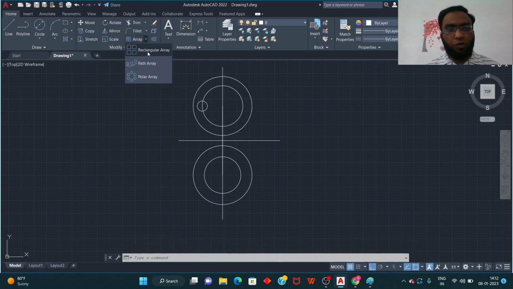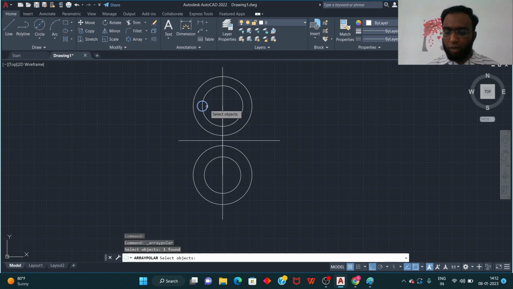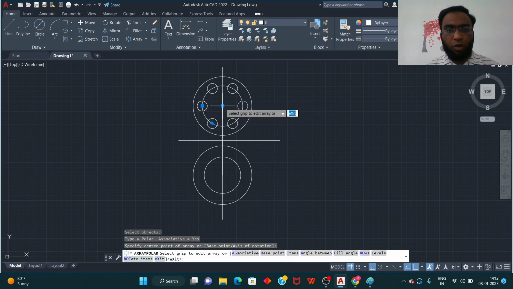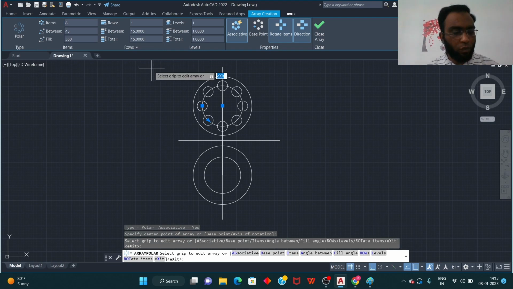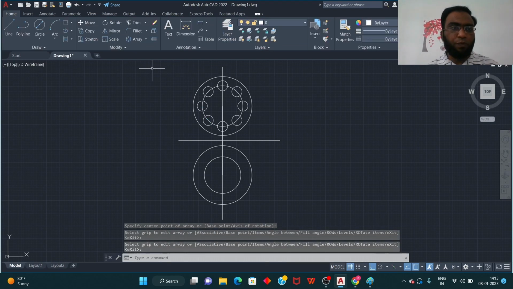And the simple thing is you can repeat the copies of this one by selecting the polar array. Select this one and enter. You can select the center, which is nothing but the end point of this line. Here you have only 6 circles, but in general we need 8 circles, 8 holes. Enter.